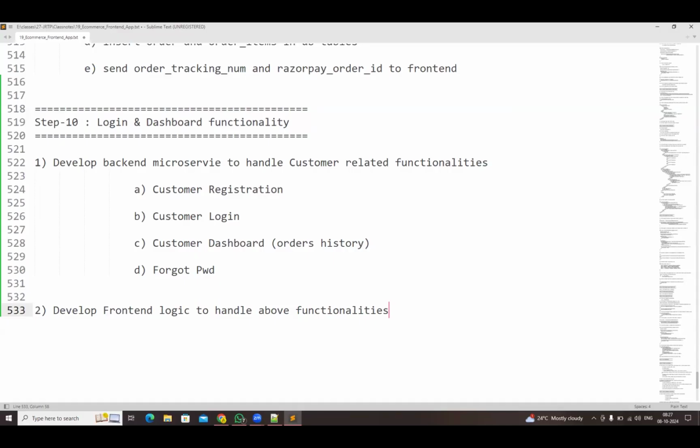Okay, yeah, but actually, first the order details must be populated in the database, right? First order details must be populated in the database. For now, you can insert some dummy data in the table and you can work on that.